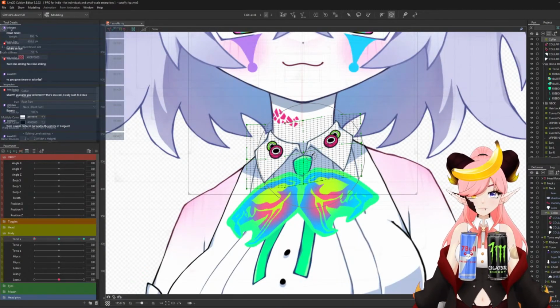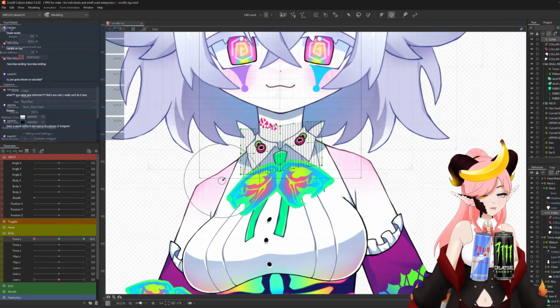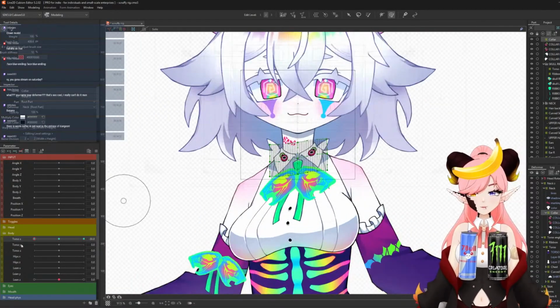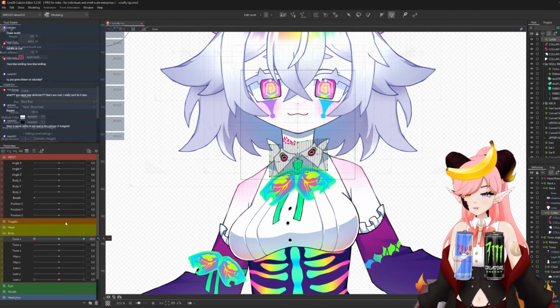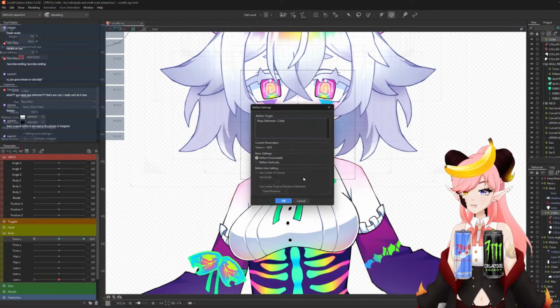Clown model. Yeah, she's so cute. She's so cute. So, red jester. Okay.